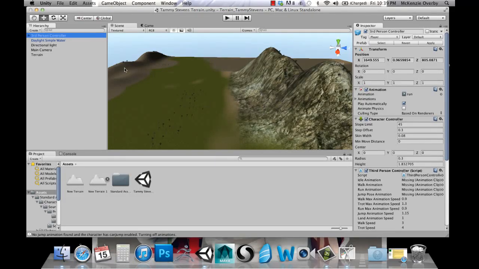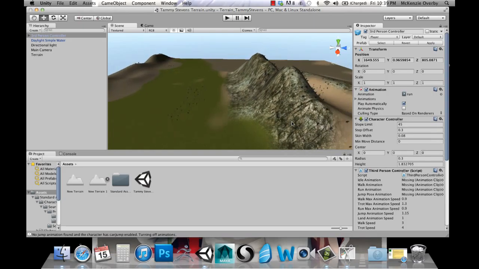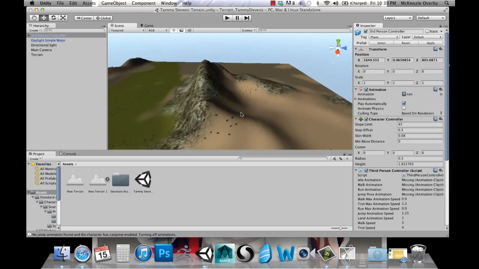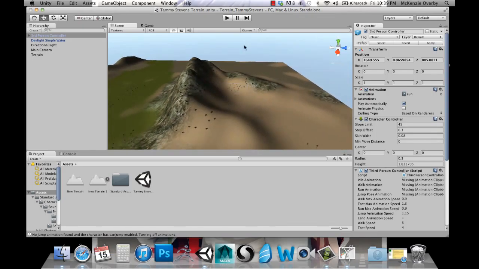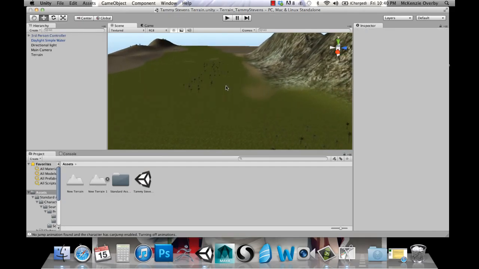Okay, so we're checking out your Unity project, your terrain map. Pretty good start here. Got some grass, some desert, some mountains. That all looks good. You got some little trees in and everything.